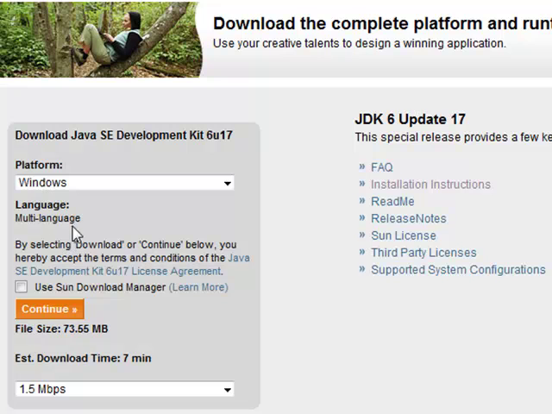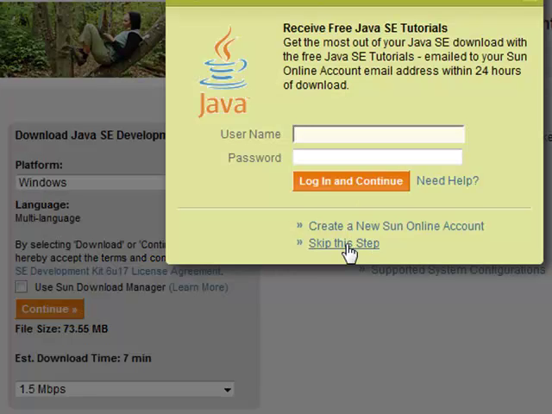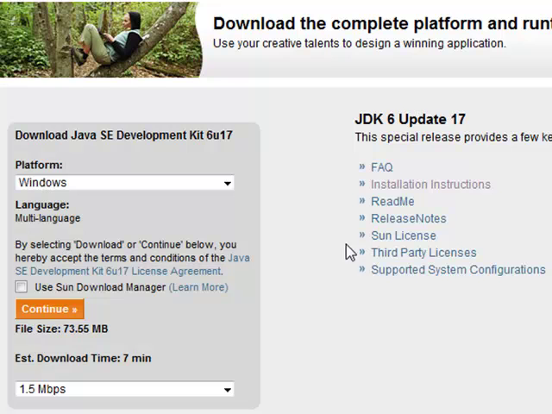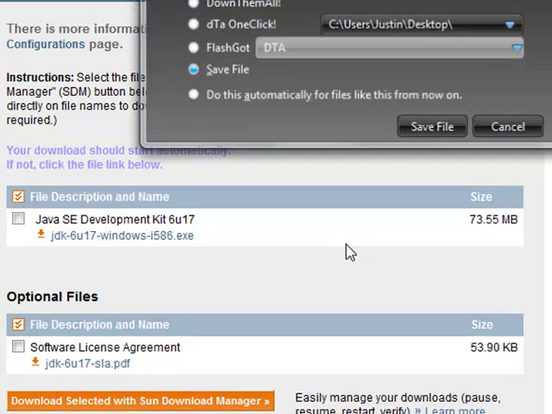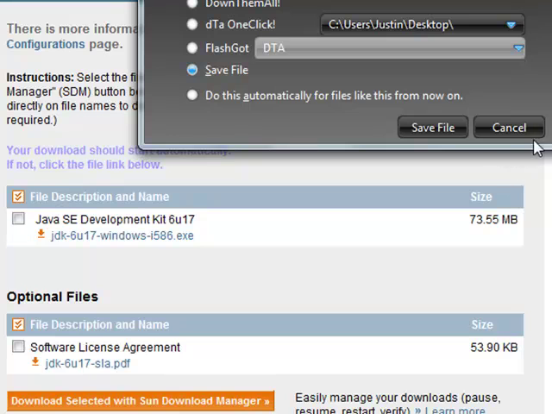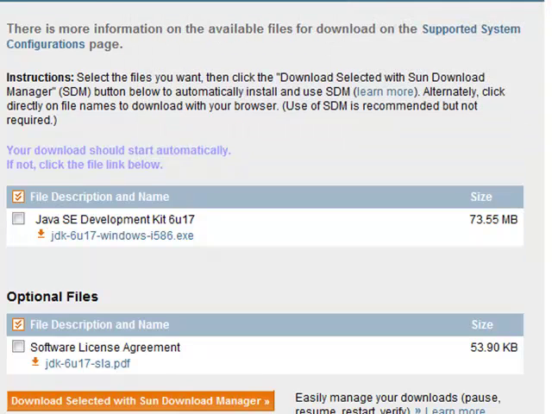And so when we go there, we're going to get this screen, and this is really basic to download. Choose your platform. You can either use their download manager, or you can skip this step or log in to download it, and it's just going to pop up with a download. I guess you actually have to use their download manager if you don't log in. So once you have it downloaded, go to where you downloaded it, install it.